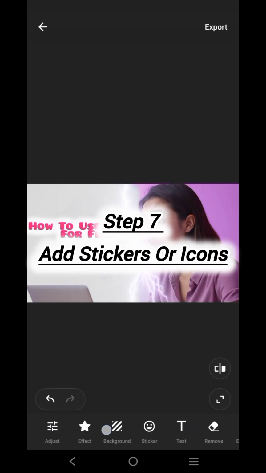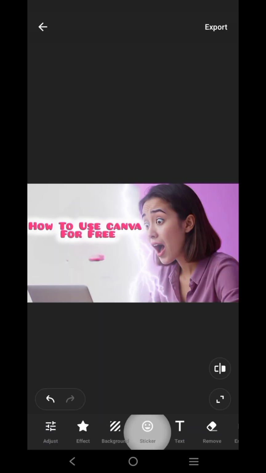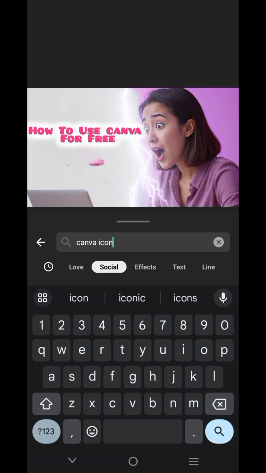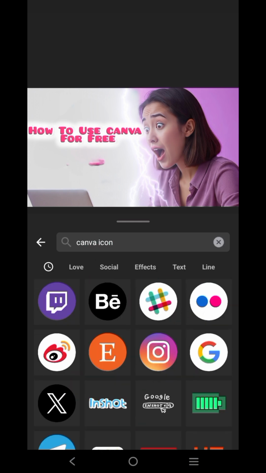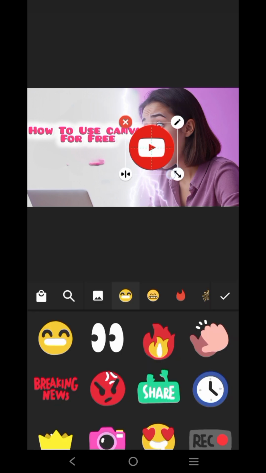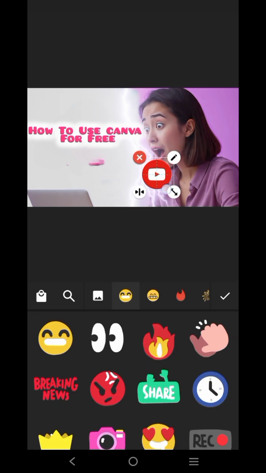Step 7. Add stickers or icons. Stickers here. I searched for a Canva icon sticker, but it wasn't available. However, I found a YouTube icon, so I added that to the side of the thumbnail.